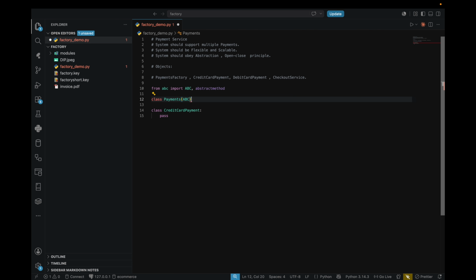This is an abstract class. An abstract class will only have definition, it does not have any implementation. Now, this payments interface will have the mandatory methods.